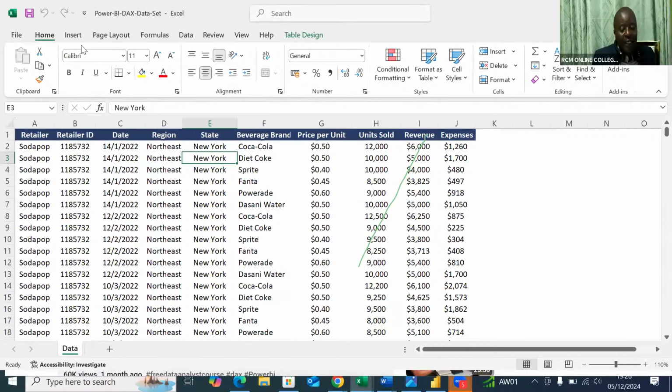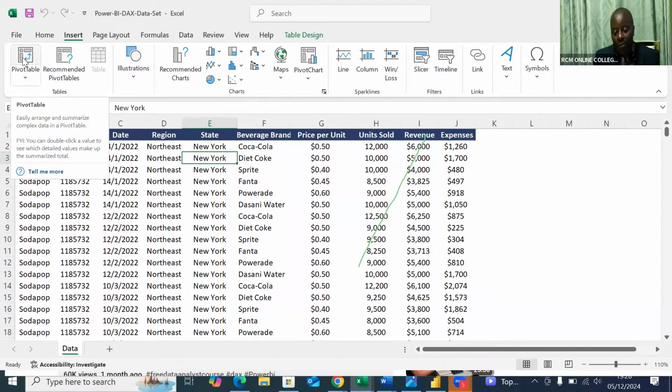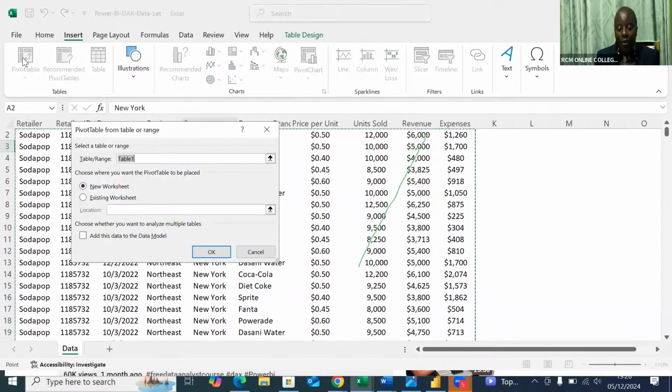Come to insert here, on your ribbon. You press there, insert. And once you press insert, go and click on pivot table. When you click on pivot table, what are you able to see? You are able to see a pop-up window.